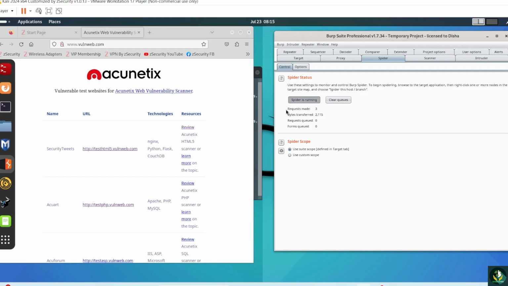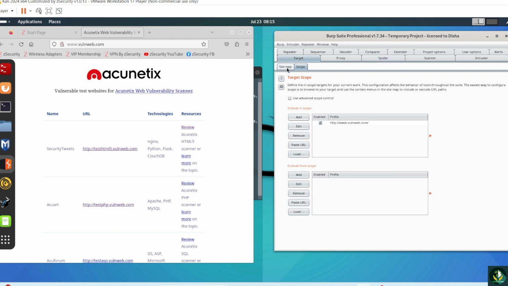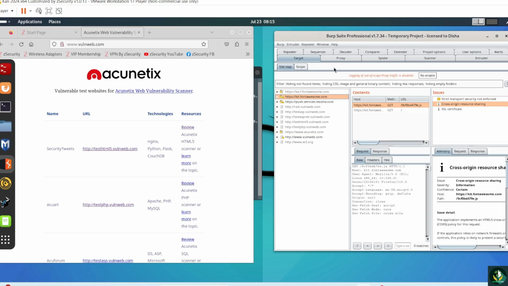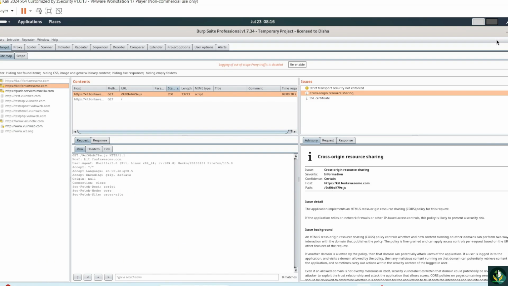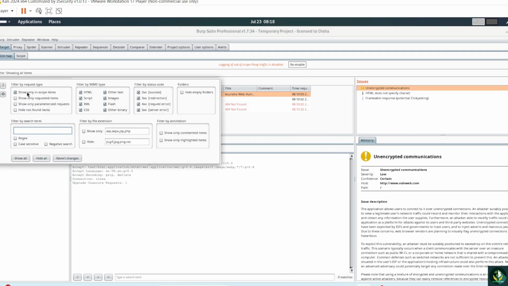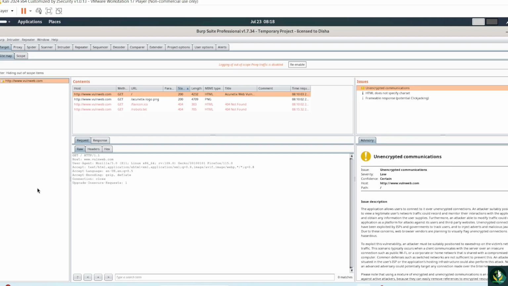So the Spider is running. Bytes transferred 2115 bytes. Requests made 3. Now we will review the Spider results in the target tab. We go to the target tab, sitemap. I will maximize the screen. And I will apply the filter, show only in-scope items. That's it. We can see the structure of the web application.